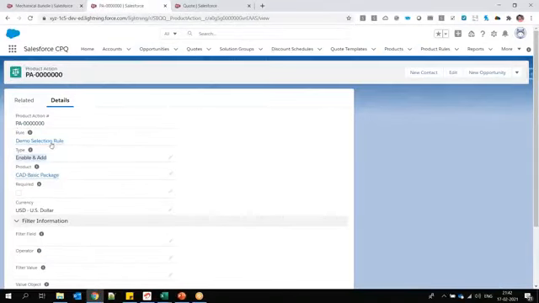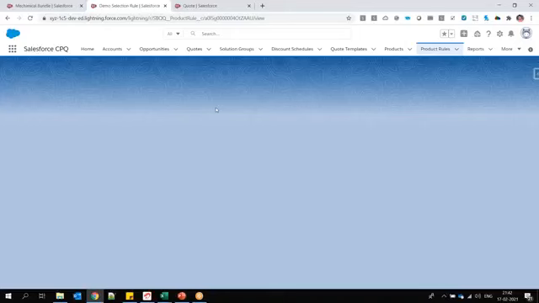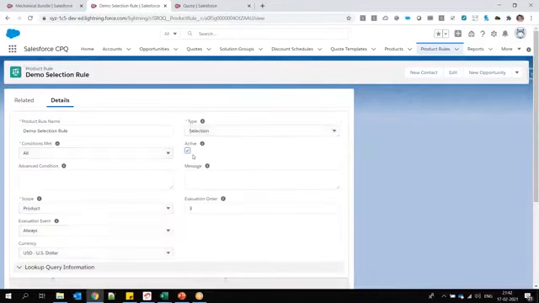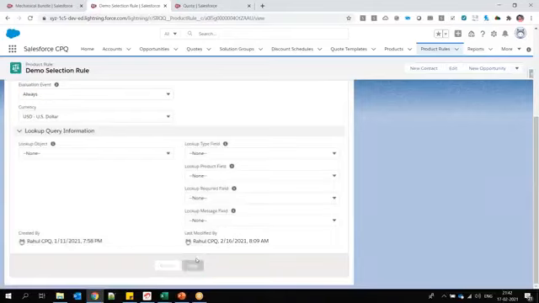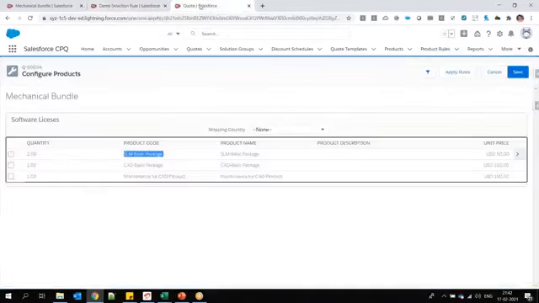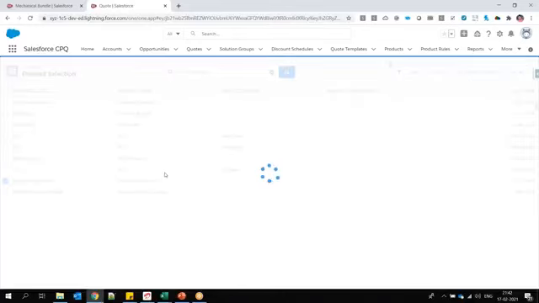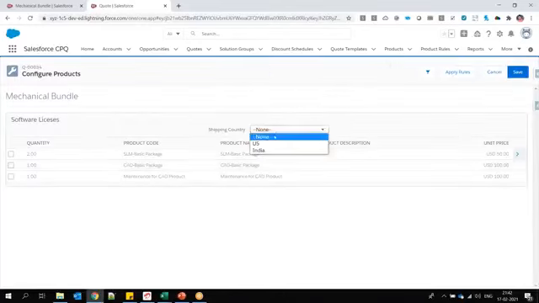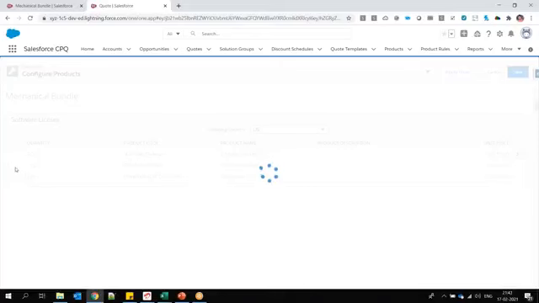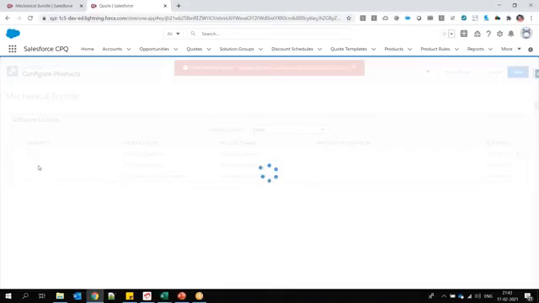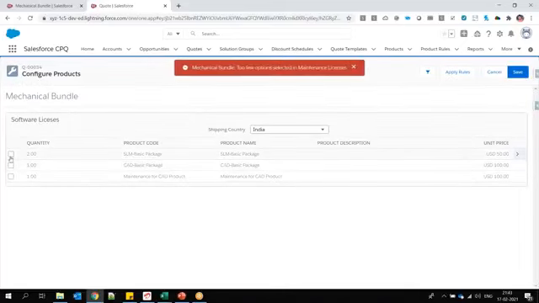What you need to do is write one selection rule. Let me disable this rule because otherwise you will be confused. Right now I will disable all the product rules. If I cancel this screen and select the mechanical bundle, I haven't done any updates. I'm just showing you what the user sees. If I select US, nothing will happen here, right? I can select any product here now. If I select India, nothing is happening here either, right?